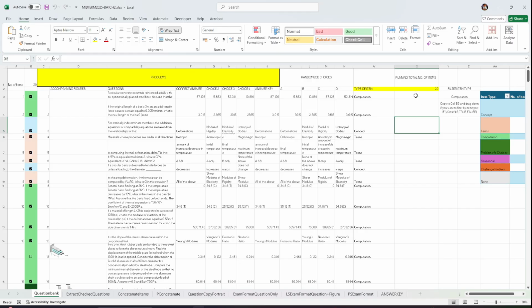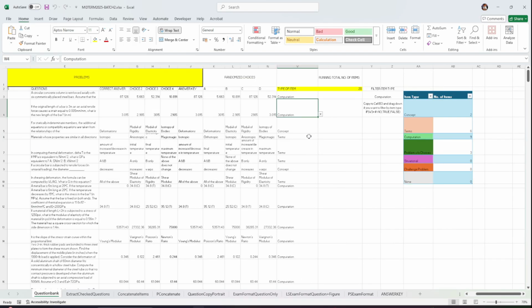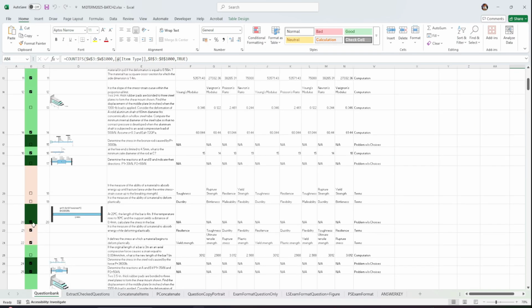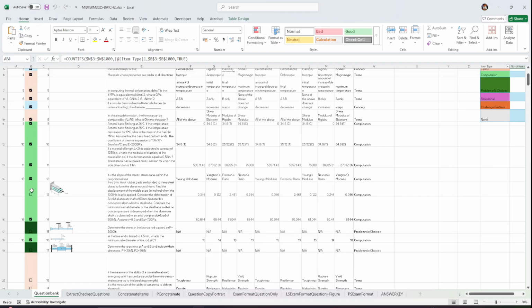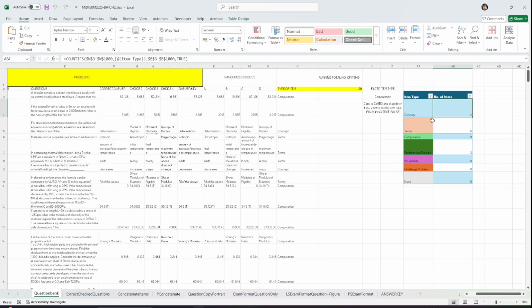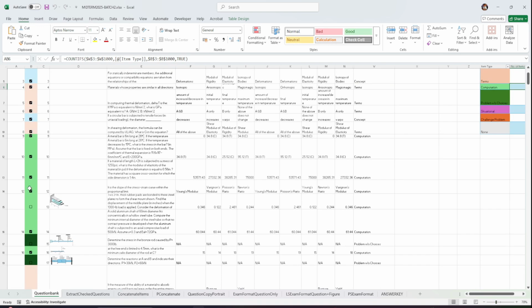So we also have an item counter for the running total number of items. For example, these two are computation, this is concept. They will be counted in this column. So for these 20 items that are checked, right here. By the way, the checkbox will give you control on what items to include. So there are 2 problems involving concepts, then 6 problems containing terms, then 9 problems that are computational. So it will be registered here.